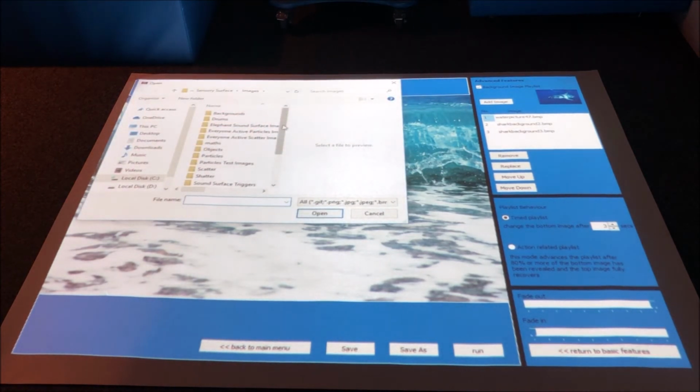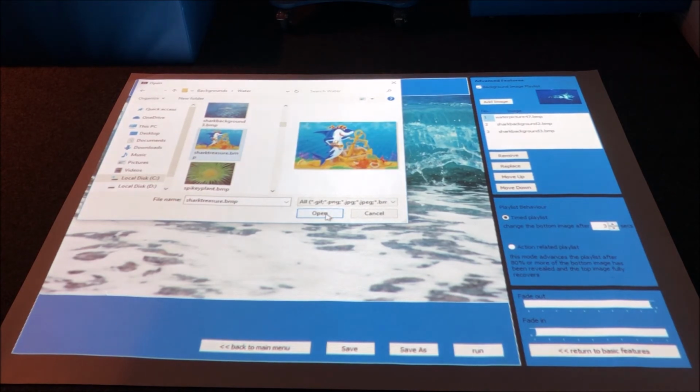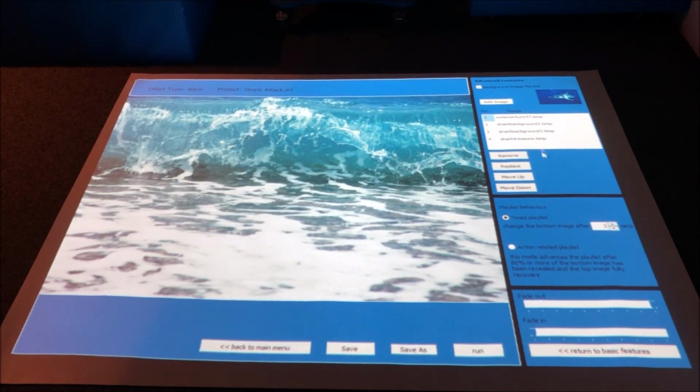So I just click add image. I go down to backgrounds, and then I want to go into water, and let's pick another picture of a shark. Let's go for this one here and add that in. So now I've got a shark treasure.